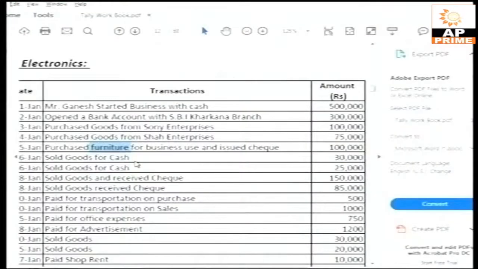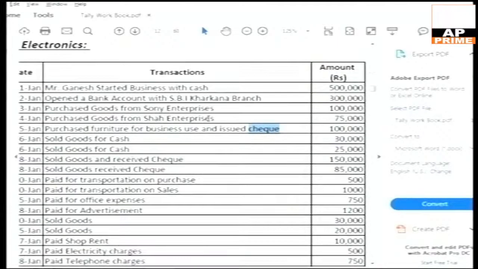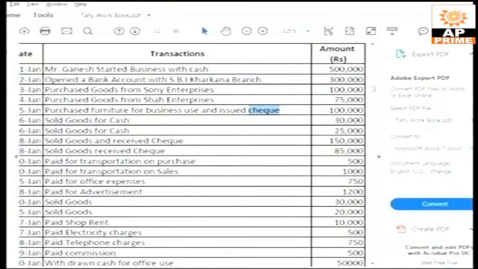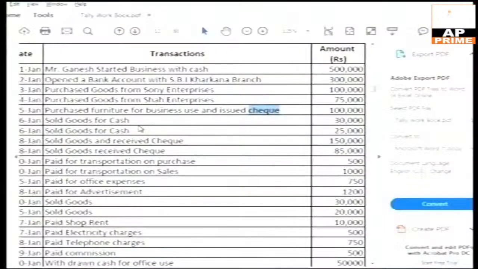ఇక్కడ మనం ఇష్యూ చెక్ అన్నాం. వెంటనే చెక్ ఇష్యూ చేశాను కాబట్టి already the amount goes from bank. Already we have created SBI bank account, right? Next one is sold goods for cash. సోల్డ్ గూడ్స్ ఫర్ క్యాష్ అంటే ఎంట్రీ ఏమొస్తుంది? క్యాష్ అకౌంట్ డెబిట్ టు సేల్స్. ఆల్రెడీ మన దగ్గర క్యాష్ అకౌంట్ ఉంటుంది. There is no need to create, we have to create only sales account under sales, right?